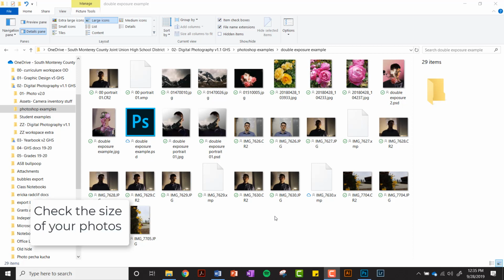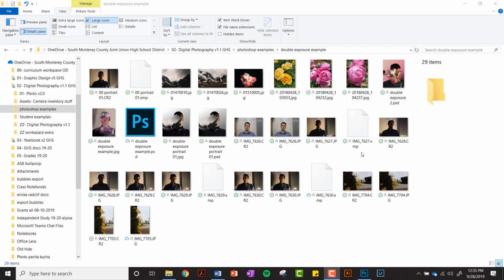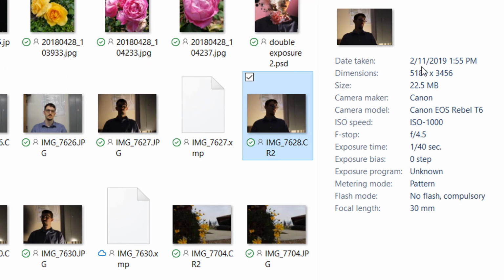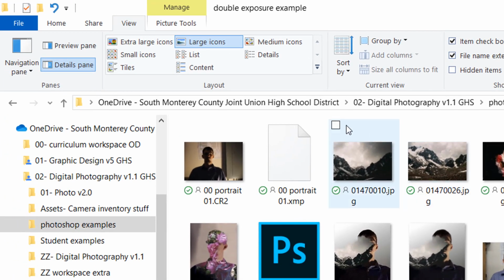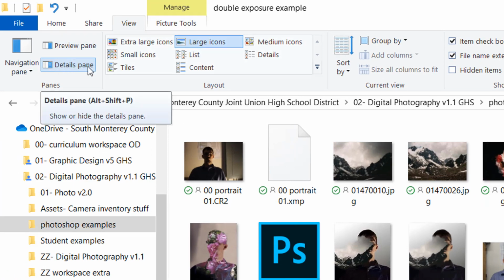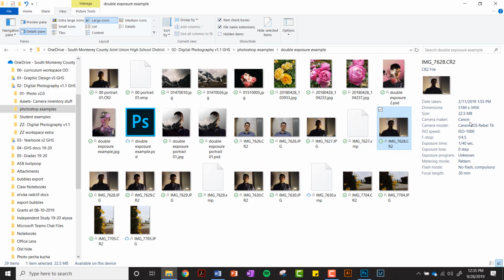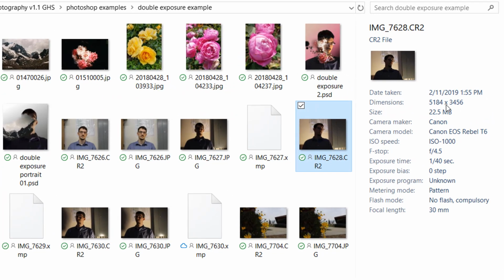So the first thing you want to do, if you want to check the size, is click on the photo you want to use. If you don't have your details pane turned on, that's pretty easy to turn on. In File Explorer, just go to View and then click right here on Details pane. This will show you how big your image is. So this image is 5,000 by 3,000 pixels.